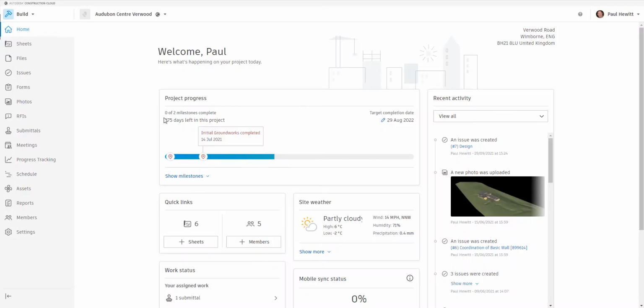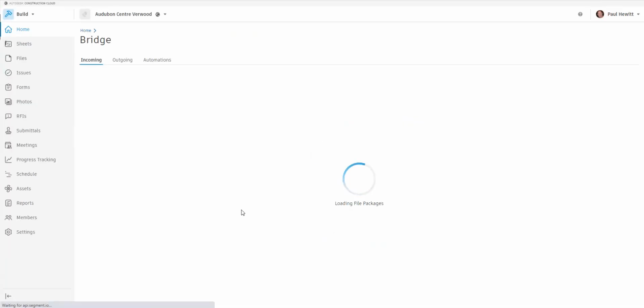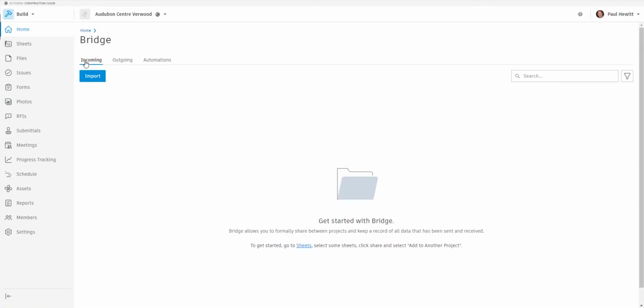Hello, today we're having a look at the Autodesk Construction Cloud's Build feature, Bridge. With the Bridge page, you can manage shared sheets from your project that have been transferred to and from other projects. Bridge lists file packages for the project that have been shared with other projects and file packages received from other projects. You can also use Bridge to view automatic updates that have been set for shared sheets.